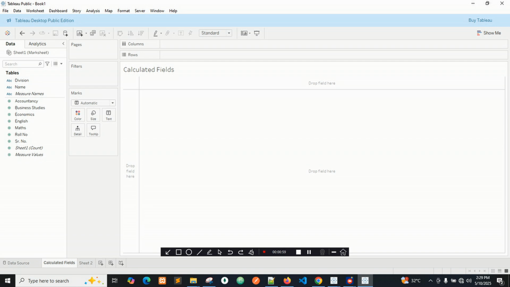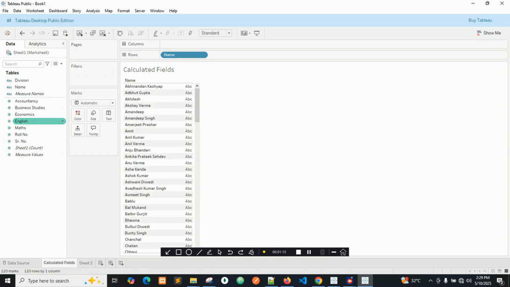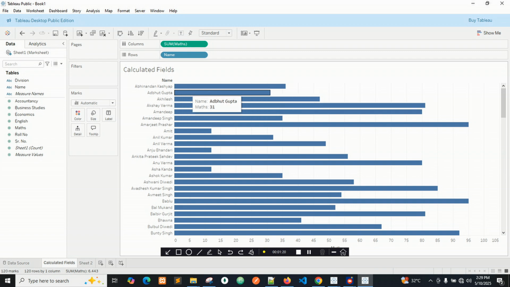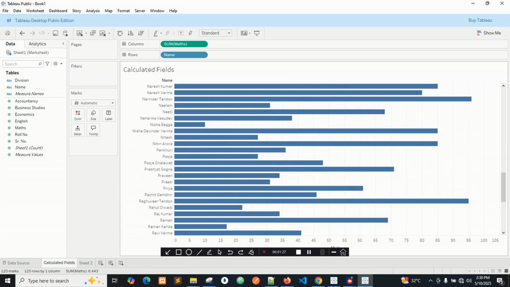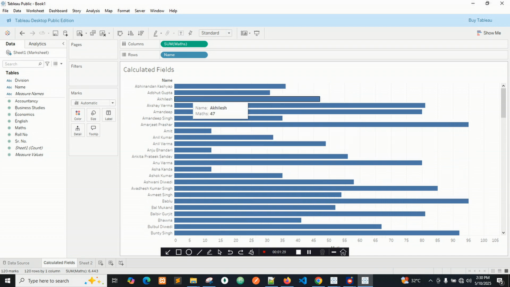Now we have accountancy, business studies, economics, English, maths. You can see that we don't have the total marks. These are the marks the students had. If I pick the student name to the rows and then pick the marks, let's say maths, to the columns, you will see the marks each student had in mathematics, displayed as a horizontal bar chart.